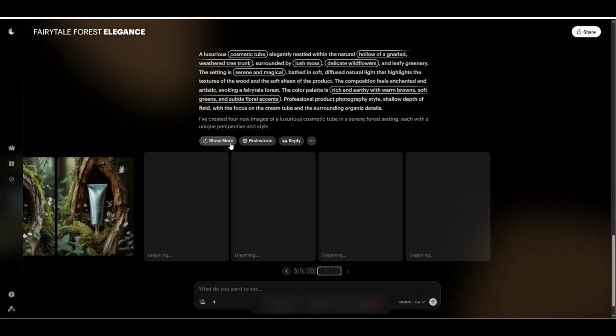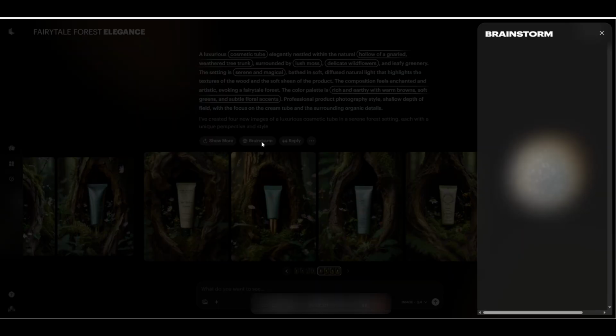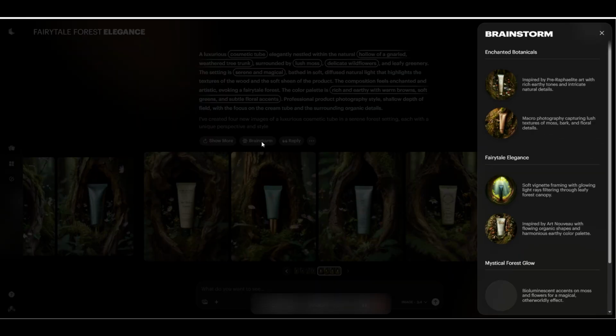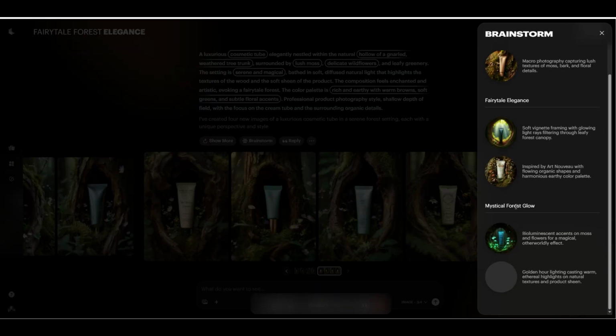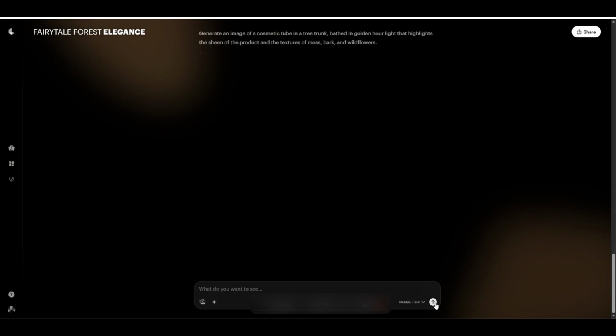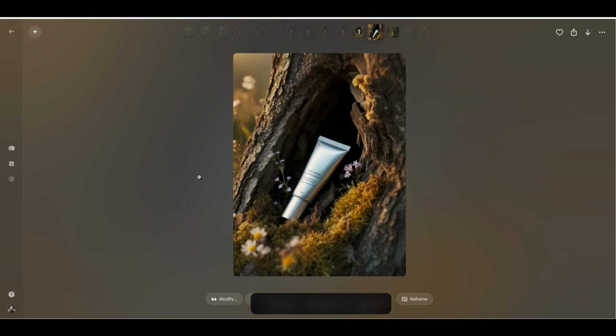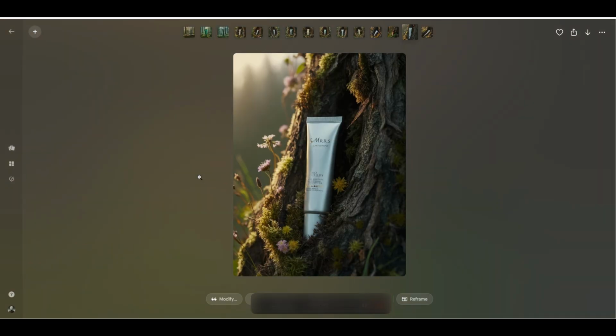Now I'll hit the Show More button to get more images like this. Now I'm using Brainstorm to come up with more unique images. Now Brainstorm will show you 3 different options for image ideas. You can choose any one of them. I'm going with this one. Just look at the image. It looks amazing. Using Luma, you can create high-quality images like this as many times as you want.